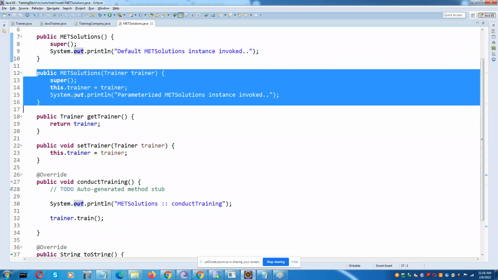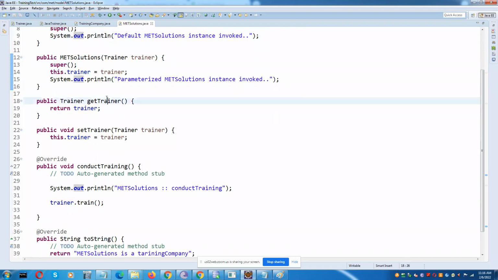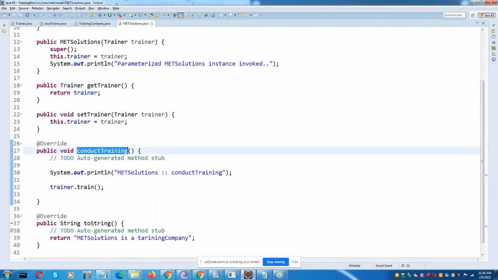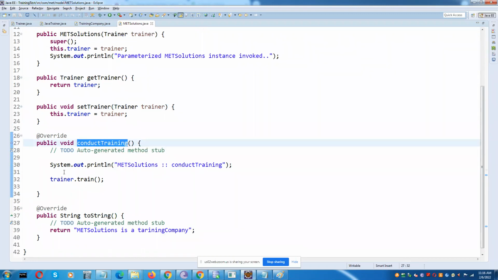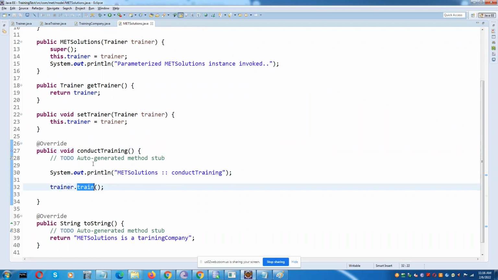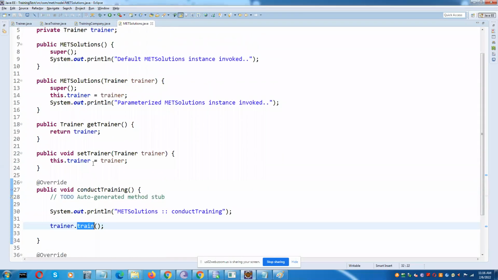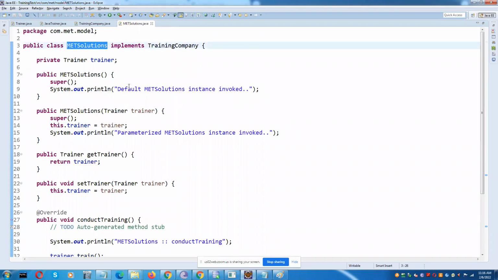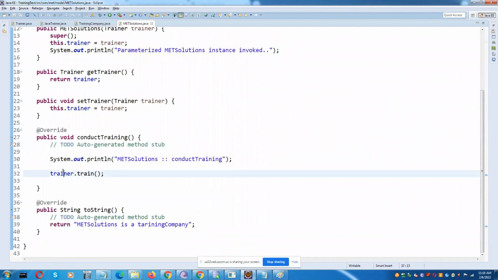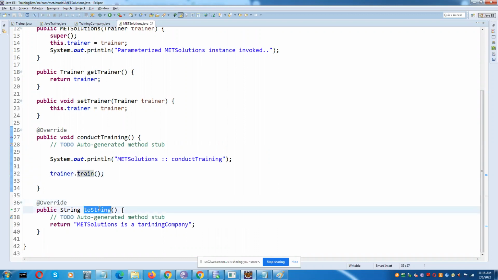We have a parameterized constructor for a trainer. We have a getter, setter, property, and then we have a conduct training method in which we are saying trainer dot train, because the building, which class is this? MET Solutions. So MET Solutions cannot train. They require a trainer for training purposes. And then we have a toString method saying that MET Solutions is a training company.